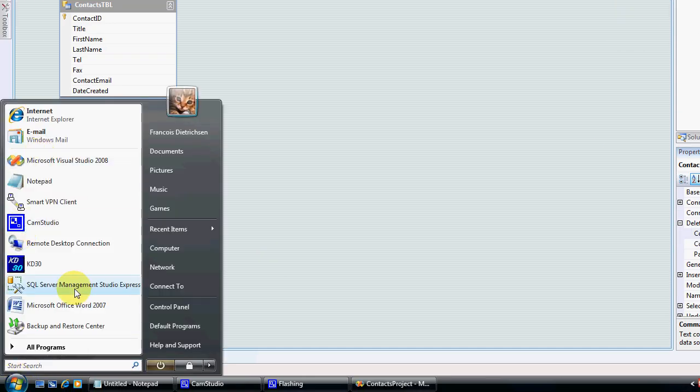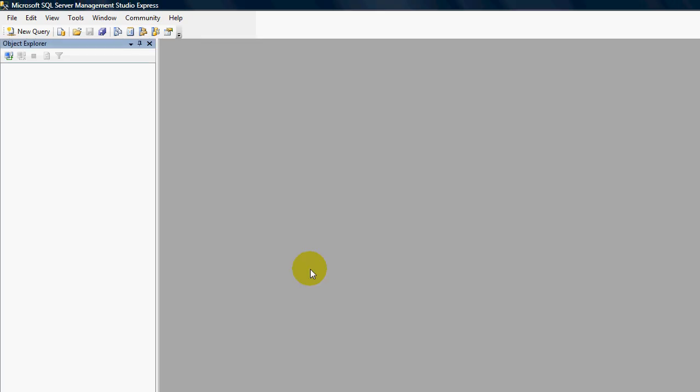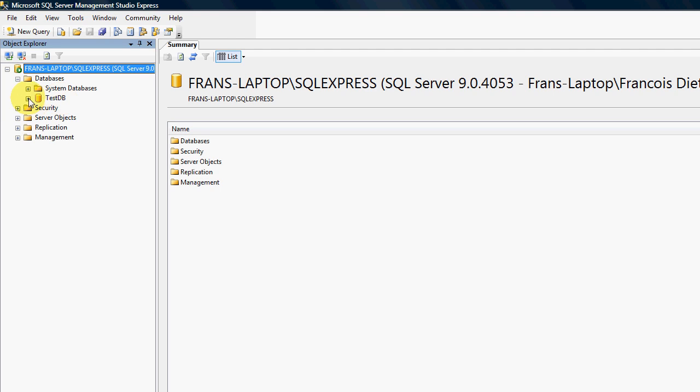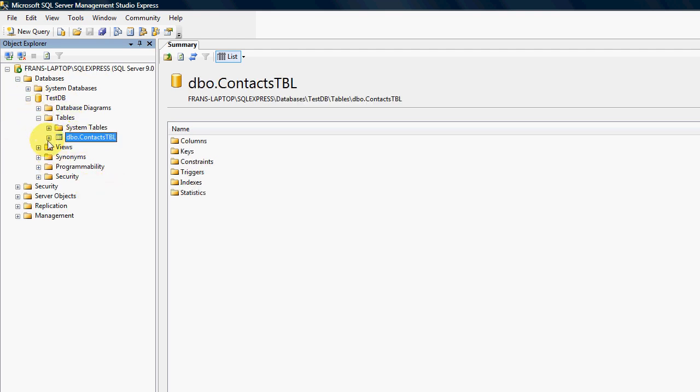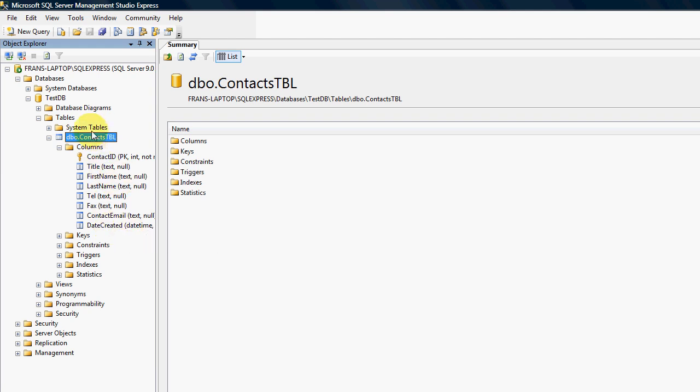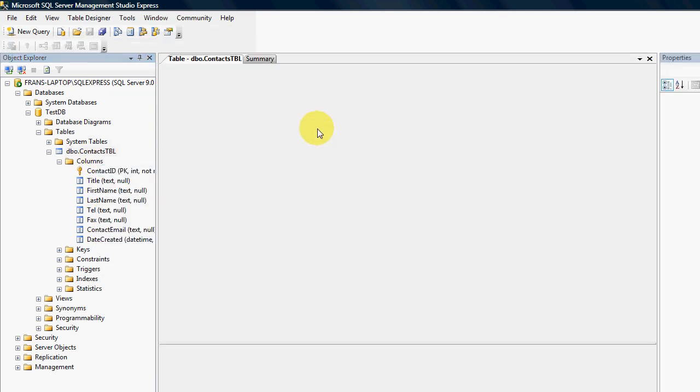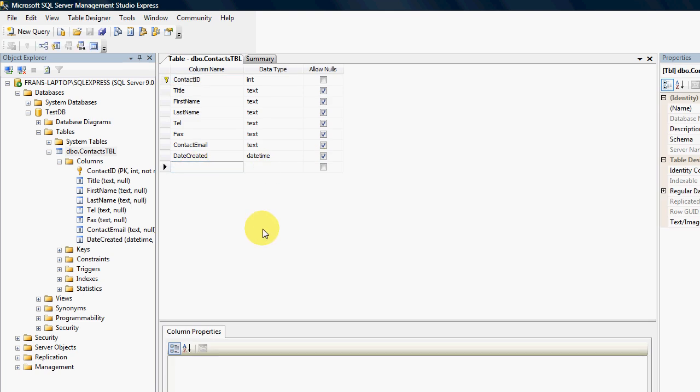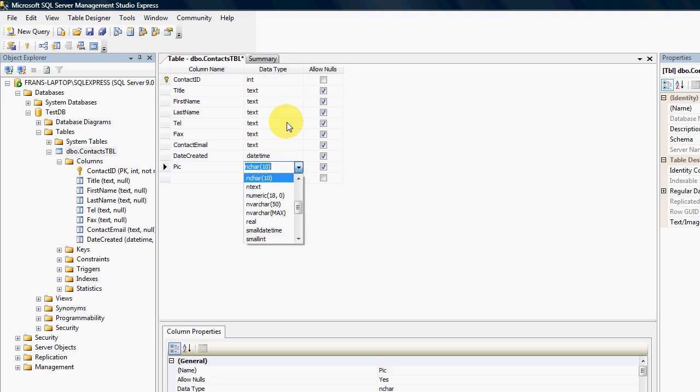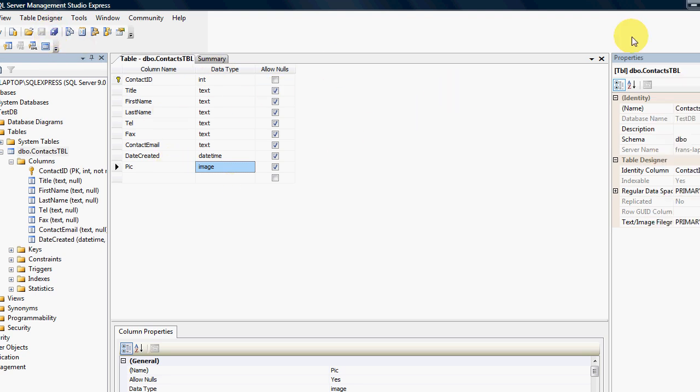All we need to do is go to our SQL Server Connect, and in my databases I have the test database, with the contact table, and in the columns I have no images. So I'm going to right-click on it and click modify. I'm going to add a column called pick, and change the data type to image. The image itself is in binary code, or ones and zeros, or bytes, and the database will know if the image is in binary or not, and that's why there's an image field. That's it for the SQL, so I'm going to save it and close it.